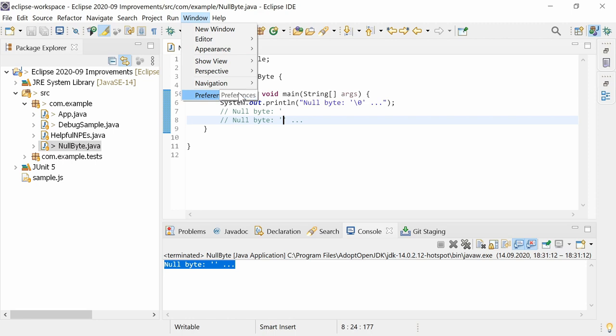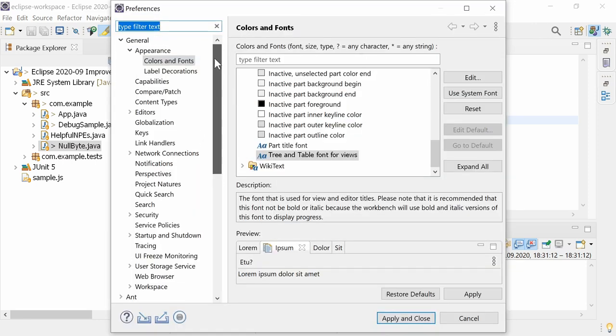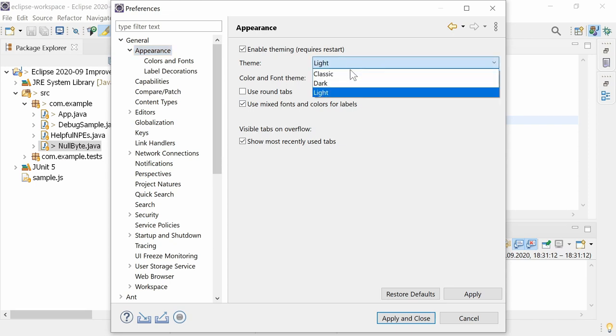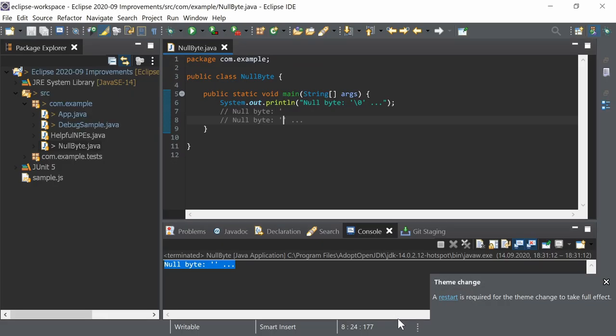Let's switch to the dark theme to see the improvements. In the Preferences, General, Appearance, a notification popped up in the bottom right tells you to restart Eclipse to see the full effect. So let's do this by clicking on the provided link.